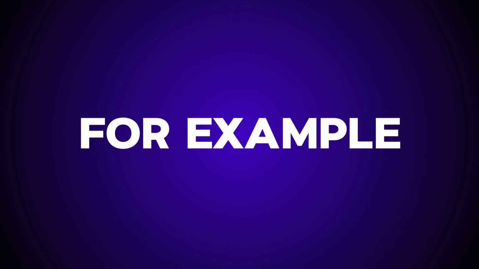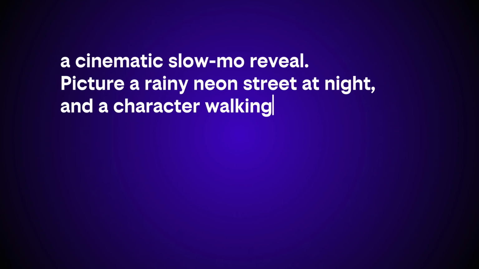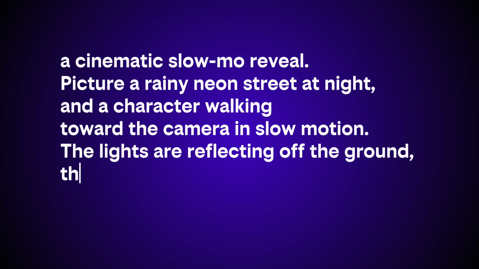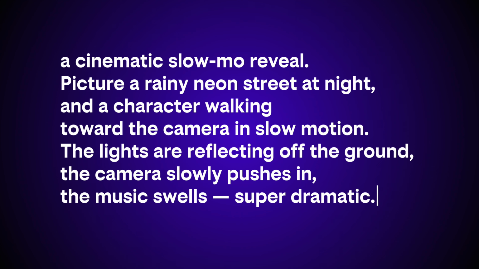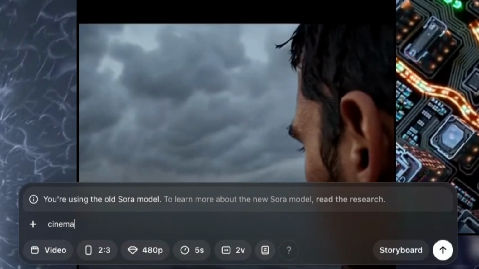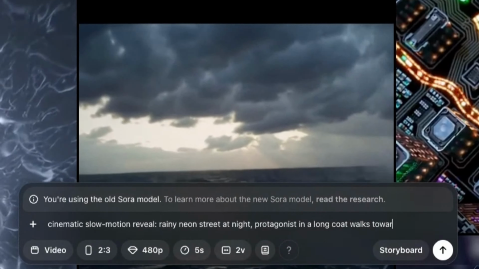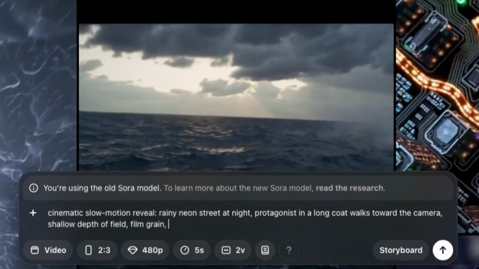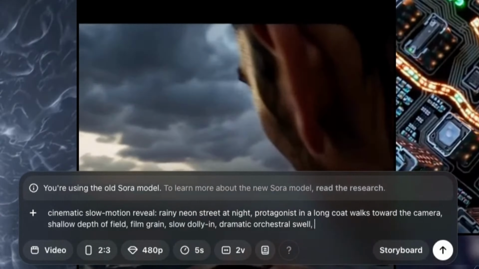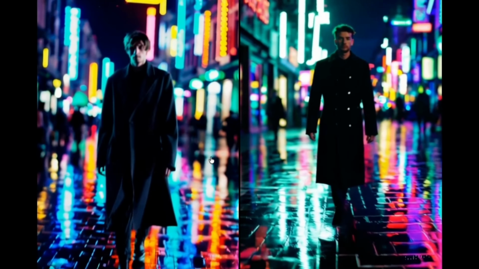Keep your ideas simple. Sora loves a clean scene, a mood, and one small action. For example, here's an idea you can grab. A cinematic slow-mo reveal. Picture a rainy neon street at night and a character walking toward the camera in slow motion. The lights are reflecting off the ground, the camera slowly pushes in, the music swells. Super dramatic. A perfect prompt for that would be: cinematic slow motion reveal, rainy neon street at night, protagonist in a long coat walks toward the camera, shallow depth of field, film grain, slow dolly in, dramatic orchestral swell, 12 seconds. You can literally copy that.